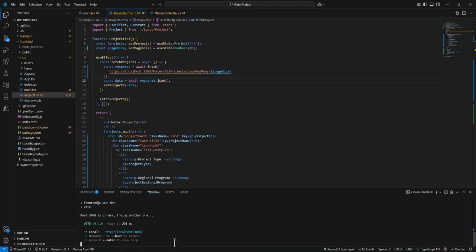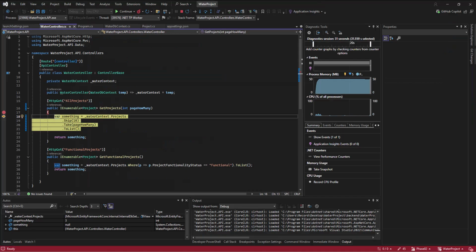Port 3000 is in use. How is it in use? That's what I want to know. Okay, well, this is where the videos get exciting, right? Why is my port 3000 in use after I've shut everything down?